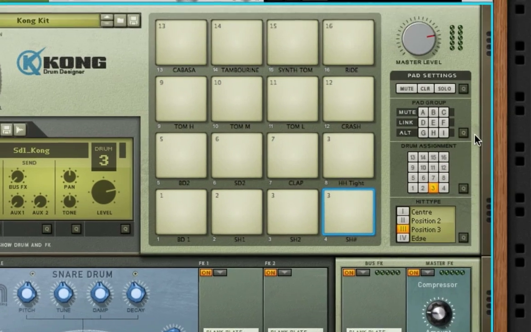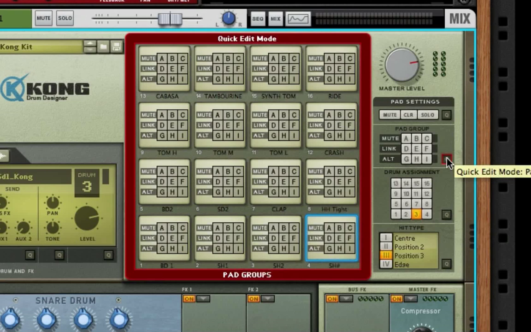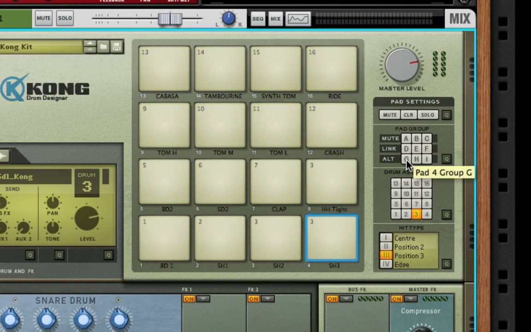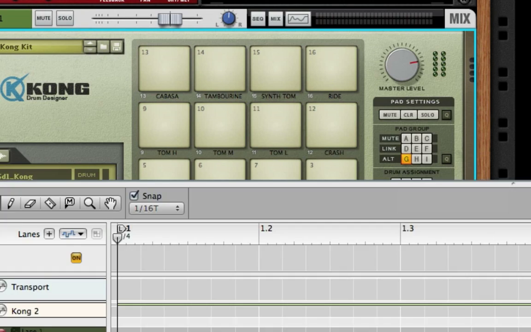So now I'm going to go up here to the pad grouping, and for these three pads, snare hit 1, 2, and 3, I'm going to assign them to alternating group G. Oh, I need to change this, snare hit 3. If you have this active, you can turn it off right there, or you can turn it on. So now the alt group is active, and it's assigned to these three pads. That means when these three pads are triggered, they're going to alternate. They're not just going to go in succession, one, two, three, one, two, three. They'll alternate, and you want that.